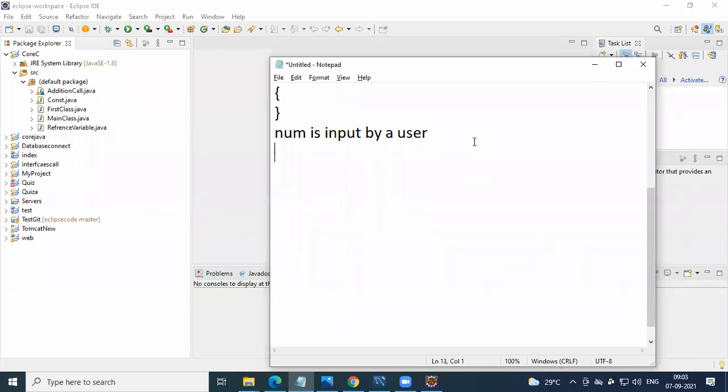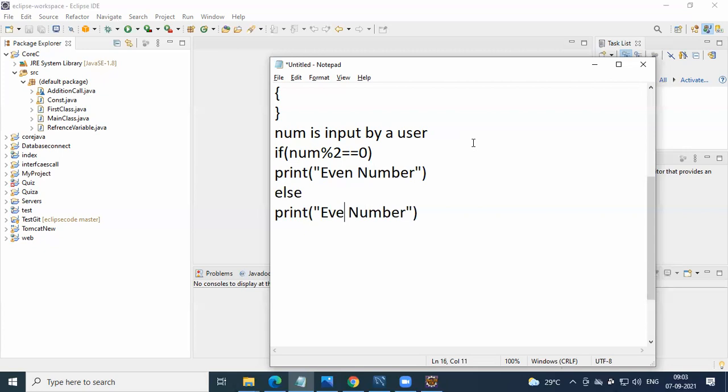So what we are going to do is check if number mod 2 double equals 0, then we can print it's an even number. Else we can print it's an odd number. The same line we can use for else, odd number. If we have a single line of statement, then we can go with this form.